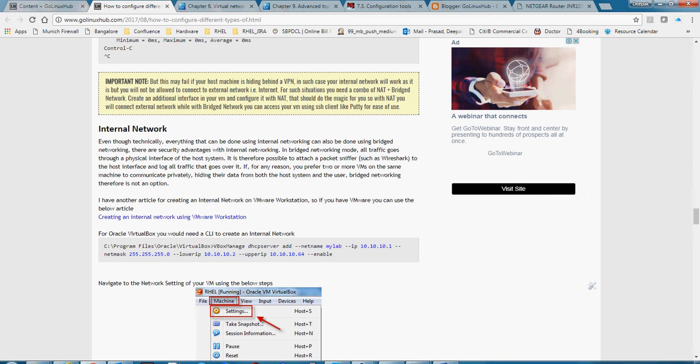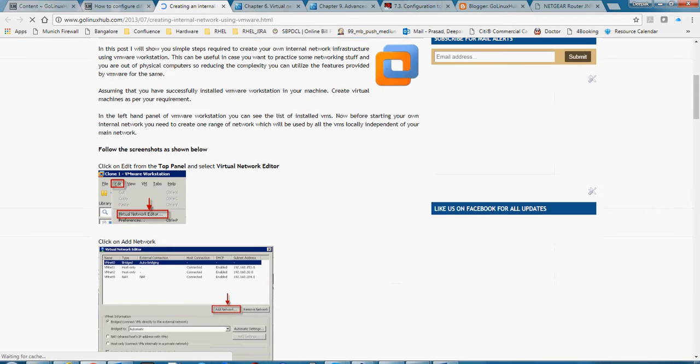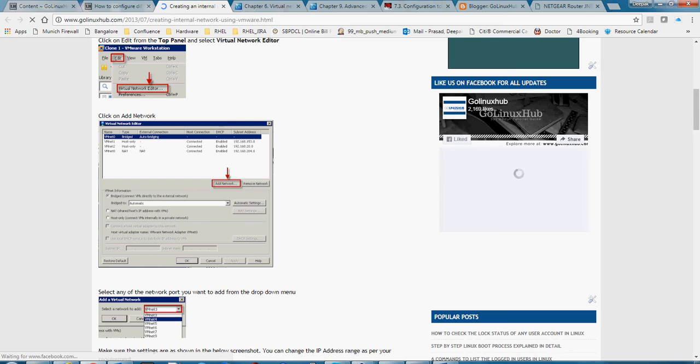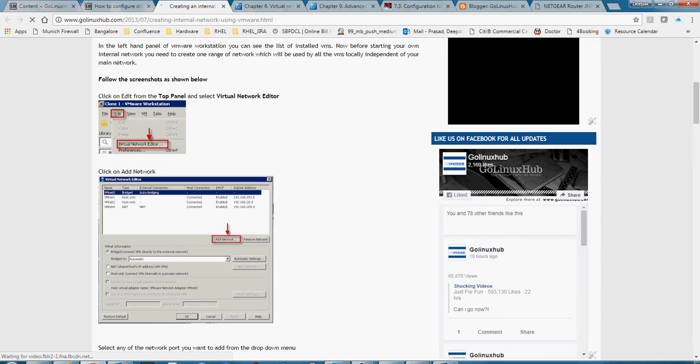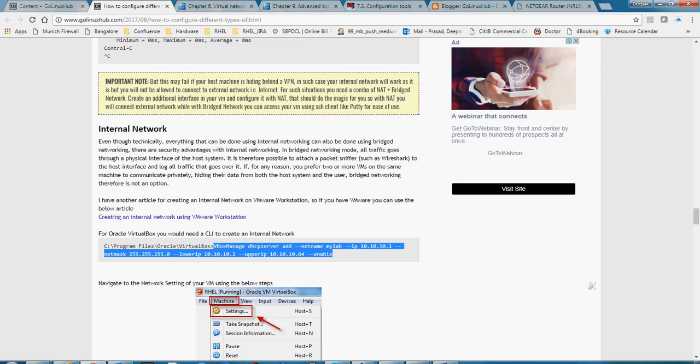To configure an internal network, we'll have to go to the VBoxManage CLI option. In VMware Workstation, we have an option to configure this using a graphical interface, but in VirtualBox, we do not have any such interface. As you see in VMware Workstation, we have a virtual network editor which is used to create such an internal network. But since this article and tutorial is only about VirtualBox, we'll go through the CLI. I have given a dummy command which can be used to create the internal network.